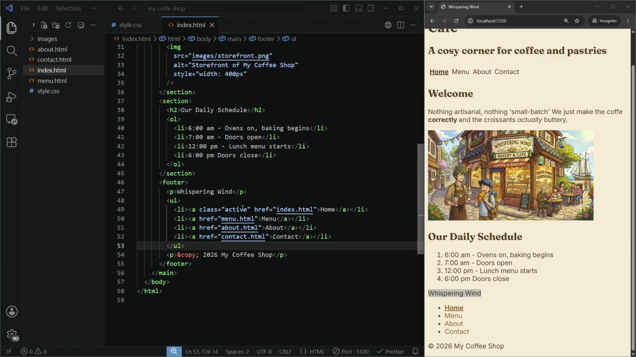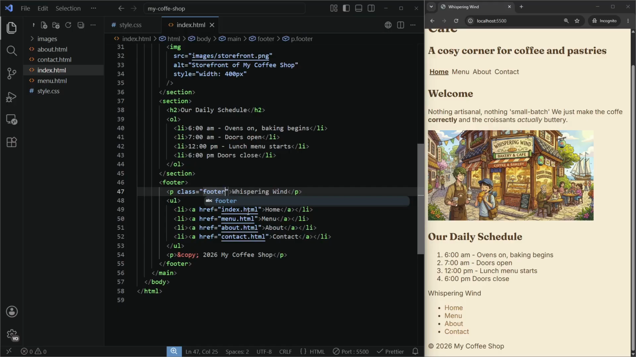Let me also get rid of this class active for now. And let's add class names to this paragraph. Class of footer brand, and on our ordered list here in the footer, we're gonna name it footer nav, so we can access it.